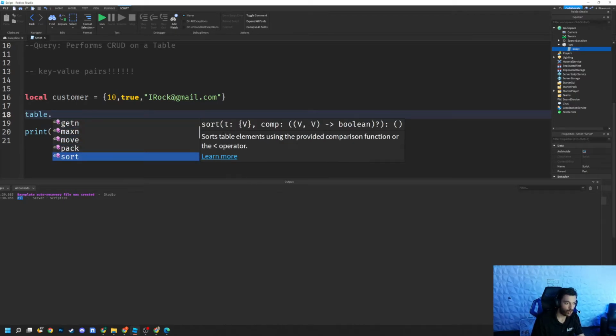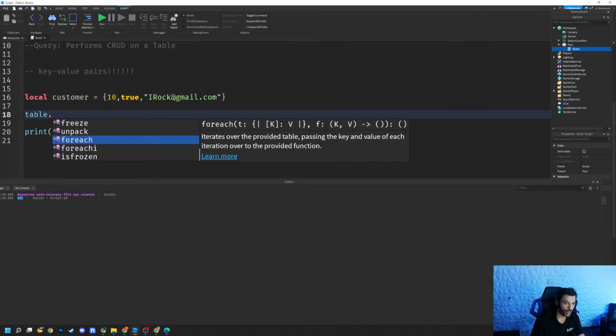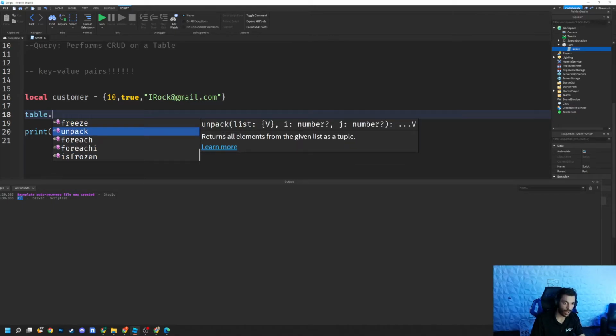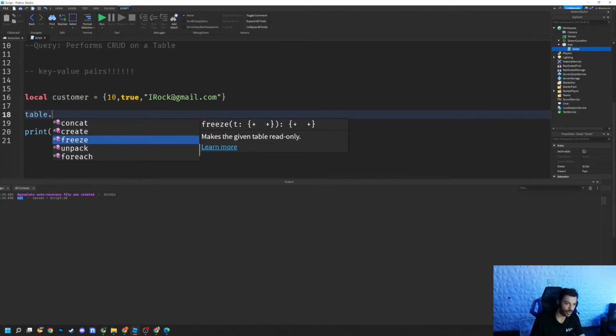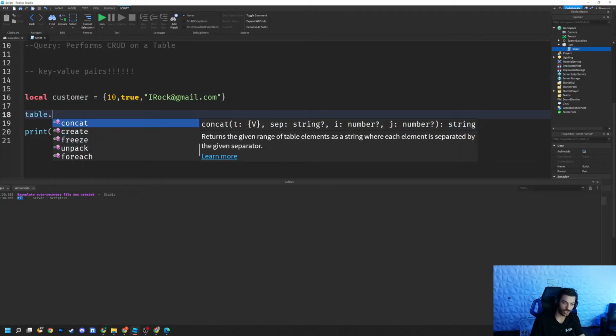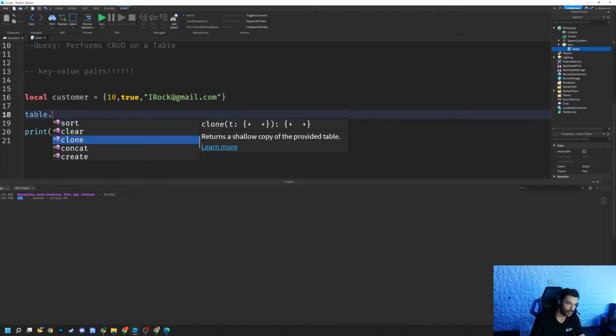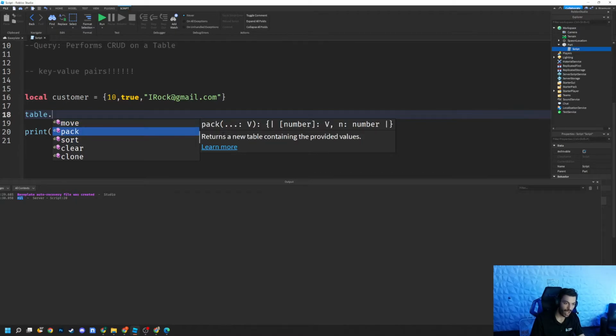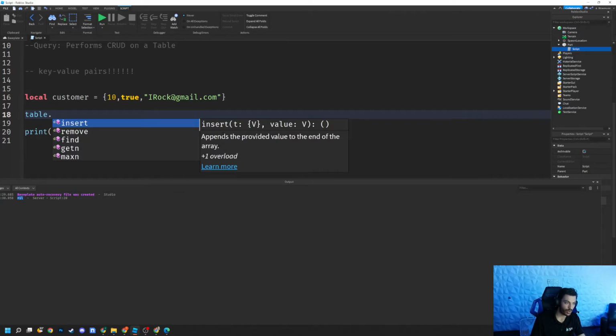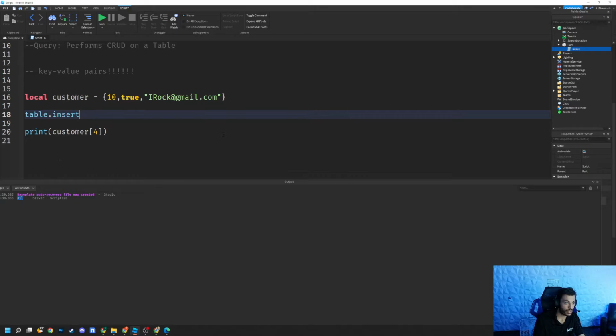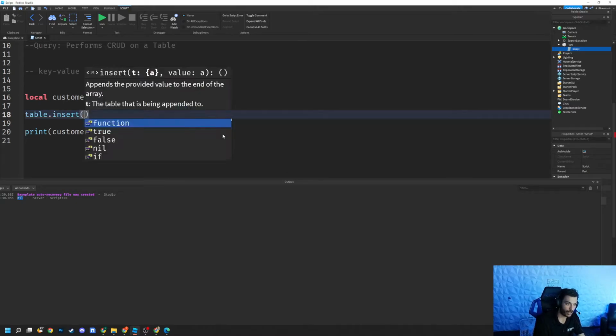And there's a whole bunch of different operations here that you can do. For example, you can iterate over each item in the table. You can unpack stuff from a tuple or a list. You can freeze a table to make sure that nobody can read it. You can concatenate 2 strings together. You can clone a table. You can clear a table. You can sort a table. You can pack a table. Do a whole bunch of stuff, right? But insert allows you to insert a new value into that table.